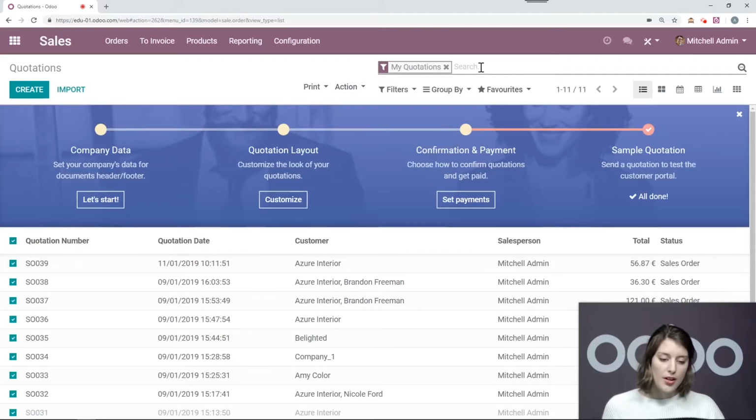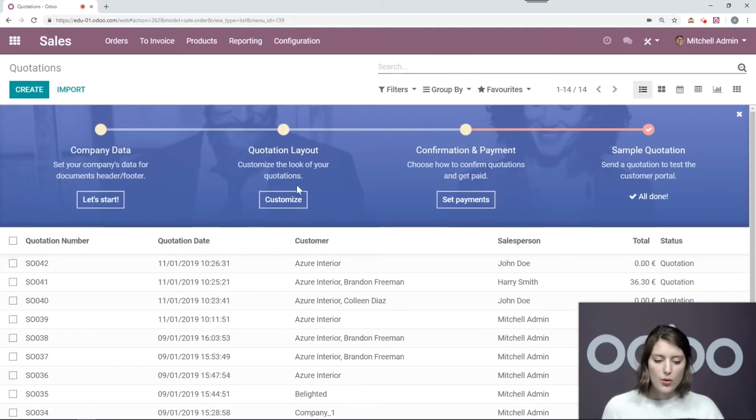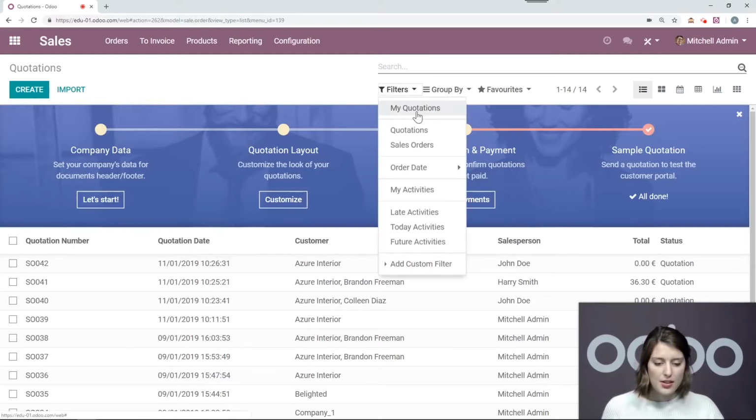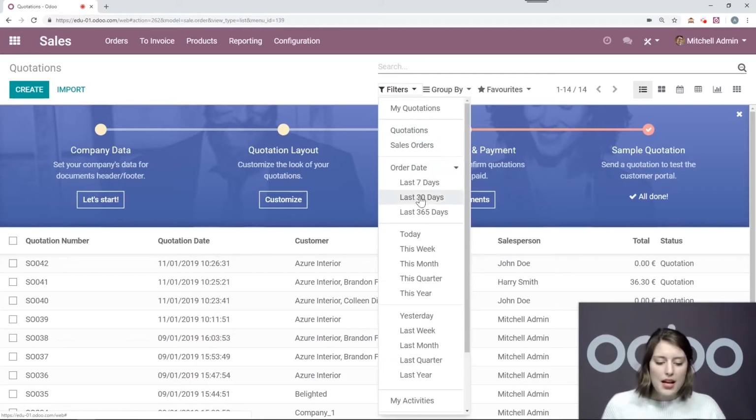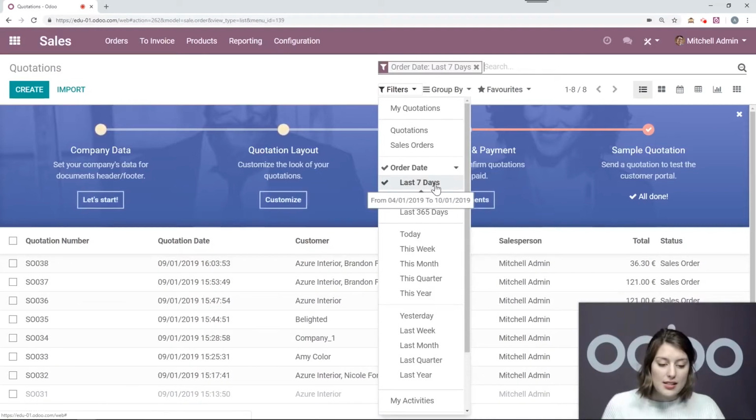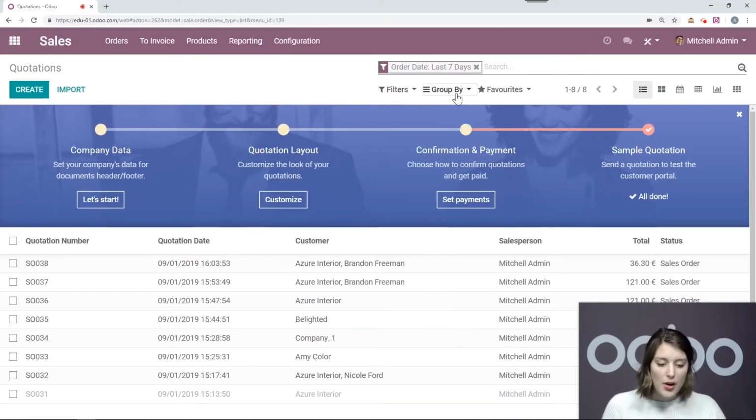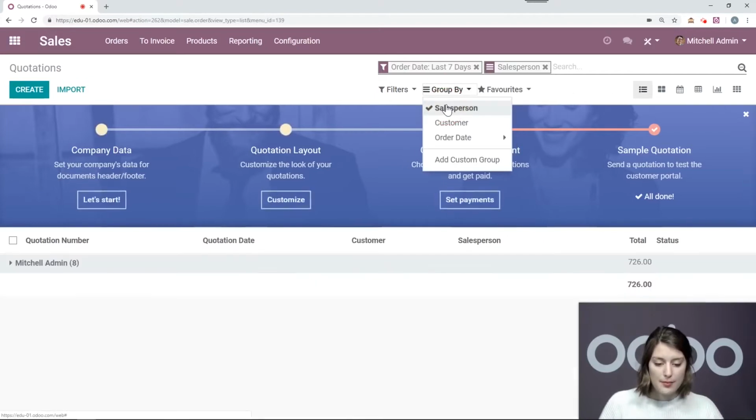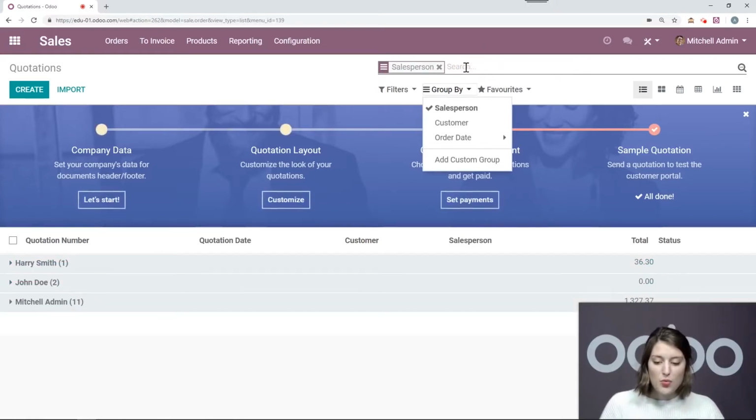Now, if I go to my search bar, I see that I already have this automatic filter, which is my quotations. Now, if I remove this, I will see all quotations rather than just my own. And I can add some other filters as well. So I have some standards here. So I can choose if I just want to see quotations or sales orders. Maybe I would like to see quotations from the last 7 days. I can do that by clicking on this. And perhaps I would also like to group it by salesperson. So here I see that only Mitchell Admin has had some sales orders in the last 7 days. So if I remove this, then I see all of the sales orders that we have.